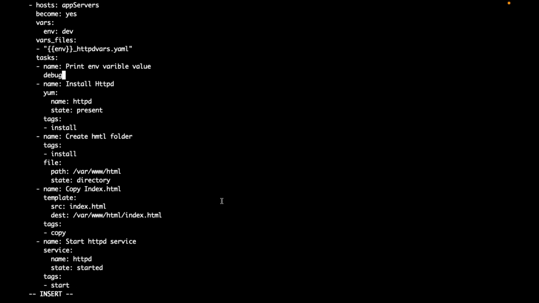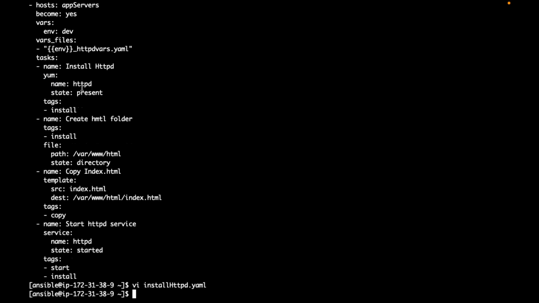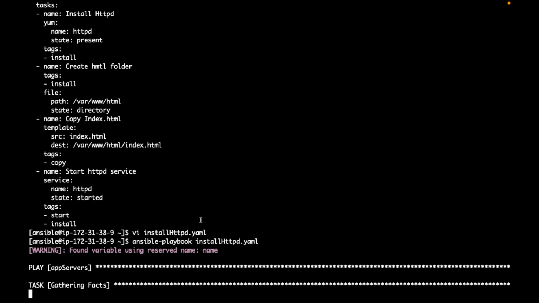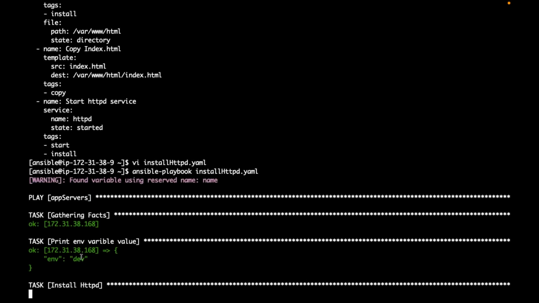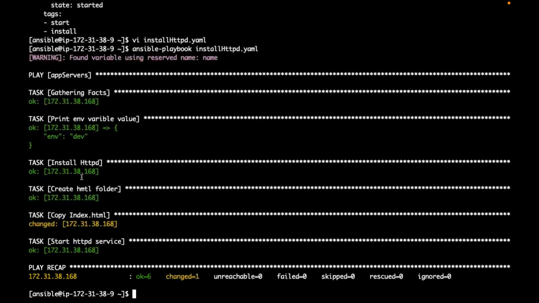So you can use debug. It is like echo. In debug, there are two options, where you give the variable name. Directly you can refer like this, where variable name. So it will show what value is part of this variable. Something like this. Now let me execute that playbook. I am not passing anything. If you see, it is saying the env variable value. What is the value?